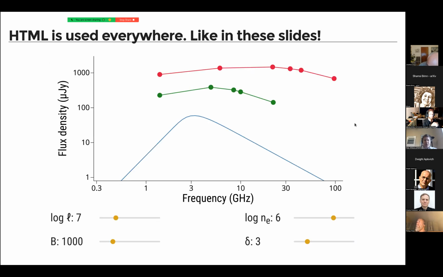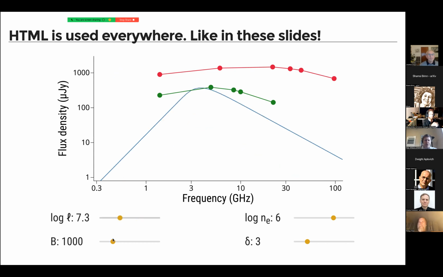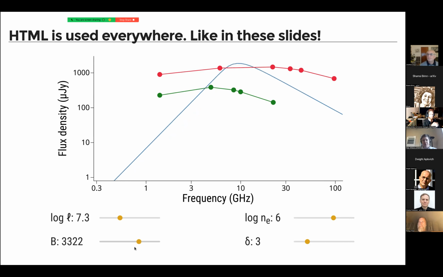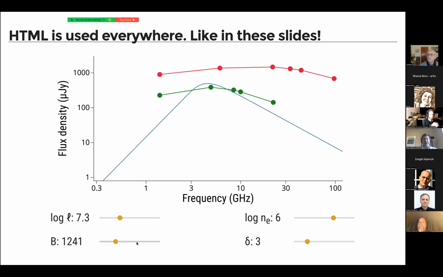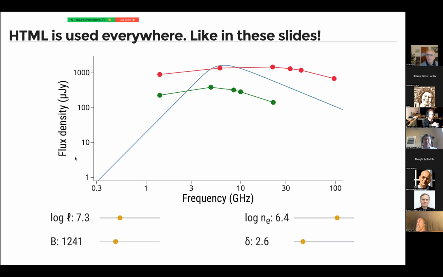And HTML is used everywhere, so my slides are HTML based. Here is an example of a little interactive figure that I created. This is some stuff about the spectra of radio synchrotron sources, and if I was actually giving a talk about that, I could explain how these different parameters affect the spectrum that you're seeing. But this is an example of being able to interact dynamically in the context of a presentation. I think that is a very powerful capability that really relies on something like a web browser. I don't think you could build this in PowerPoint.